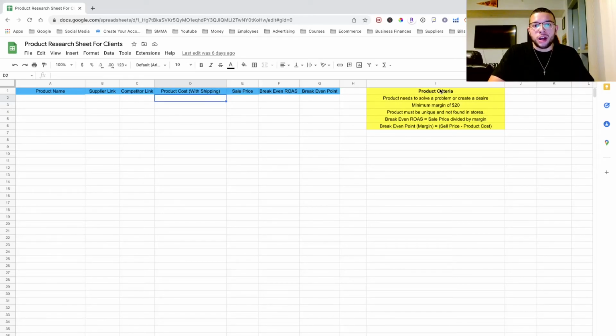So here's the product criteria. It says the product needs to solve a problem or create a desire. It has to have a minimum margin of $20 or 3x the price of the product. The product must be unique and not found in stores. And then I give you the equations for break-even ROAS, which is the sale price divided by the margin. And then your break-even point, which is your margin, is sell price minus the product cost, which you'll grab right here. And then you're gonna enter that right there.